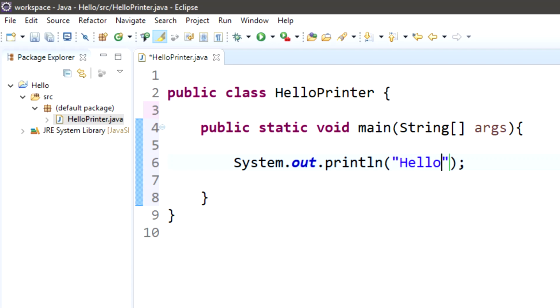So you're going to put hello, comma, world, and then this is the program right here. It's as simple as that. You have your System.out.println with your arguments right here.